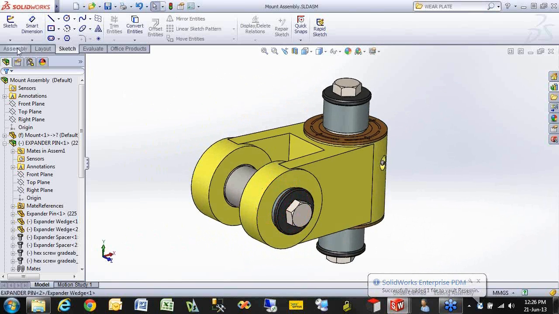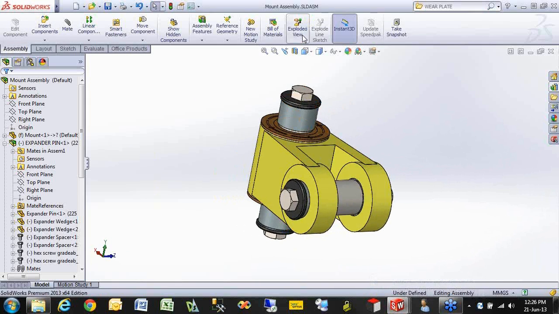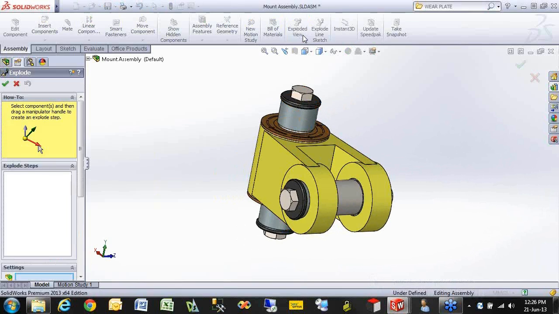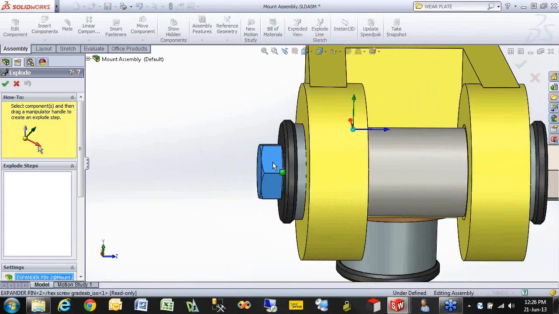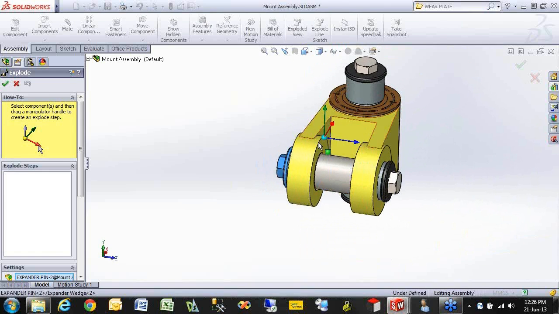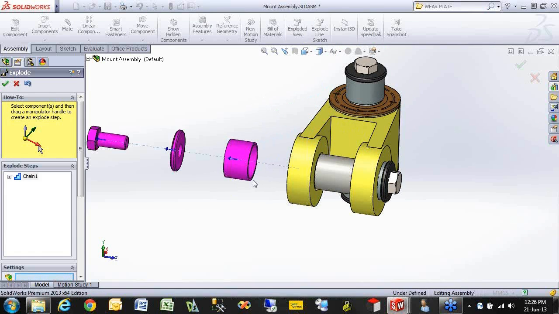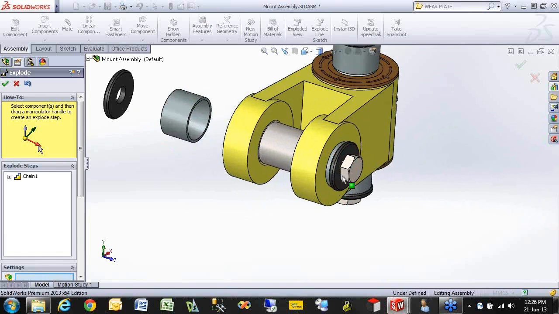So to do that, I'm going to switch back to my assembly tab here, and we're going to create a new exploded view. Creating an exploded view is as simple as selecting the components that you want to explode, as I've done there, and then we get this little triad here with the three orthogonal directions. I grab that and I drag it out, and it automatically spaces those components out for me. I'll do the same thing on this side.